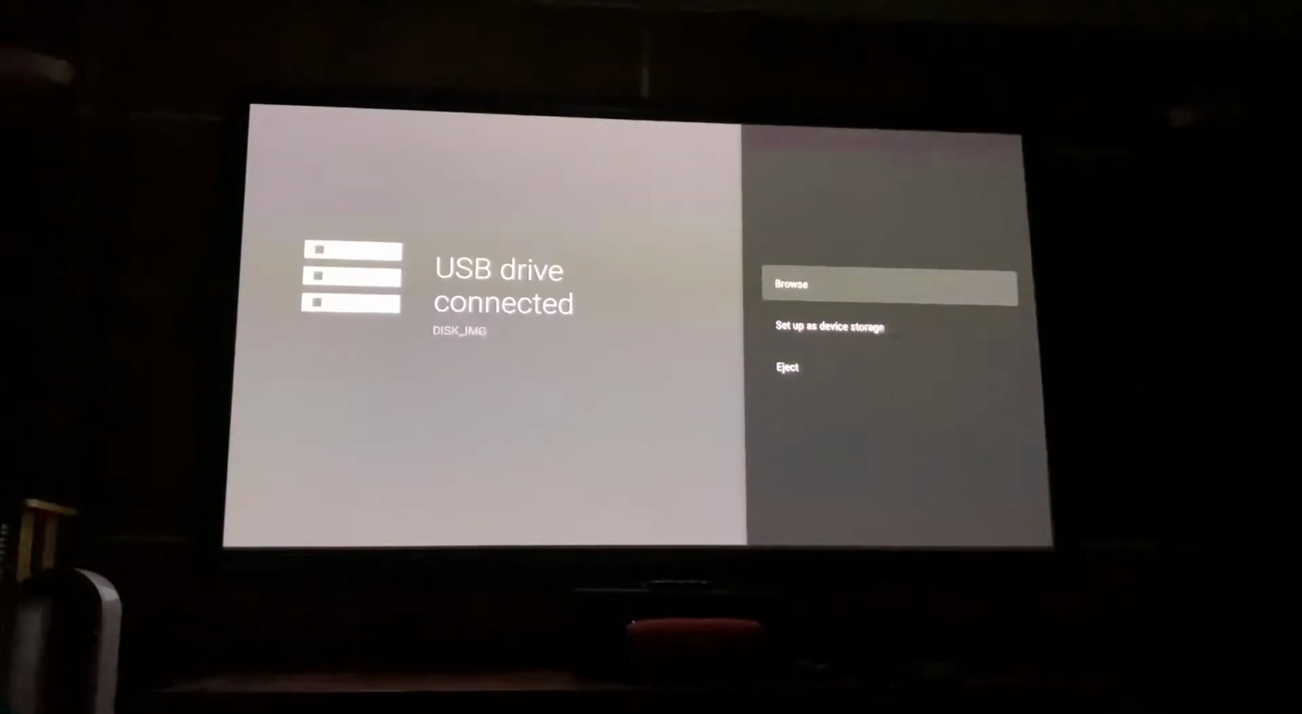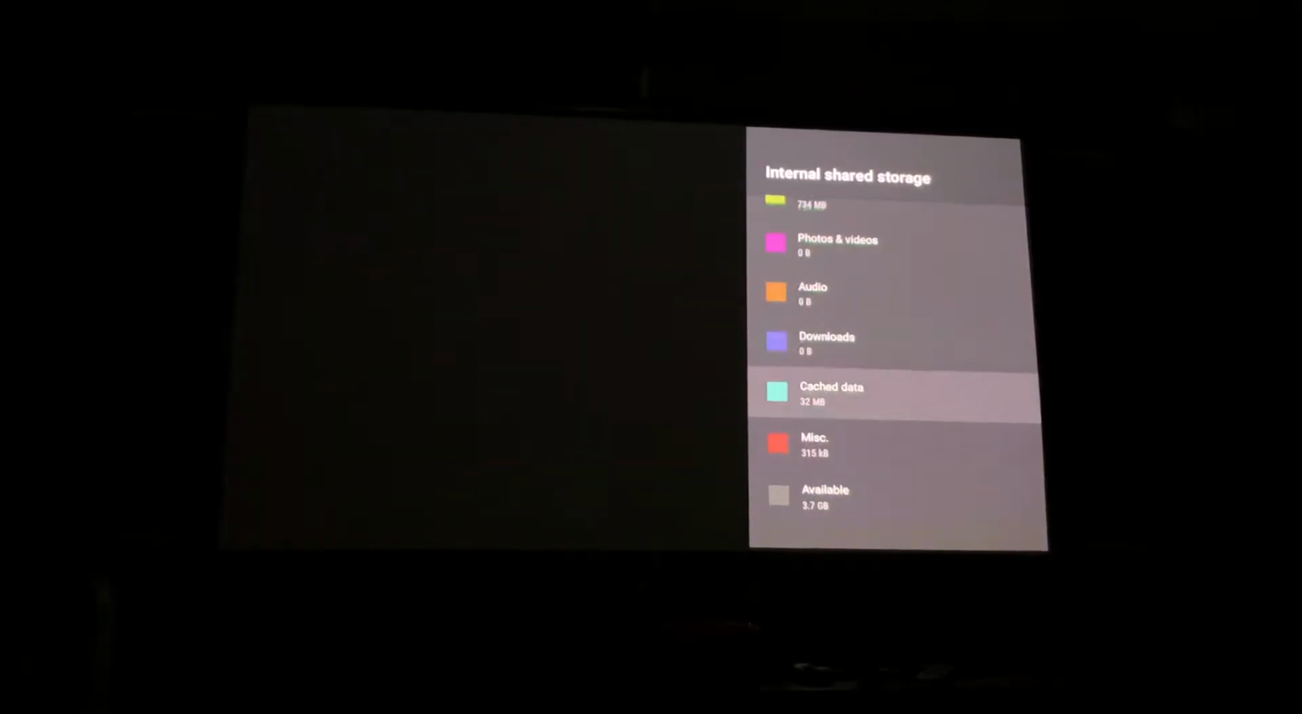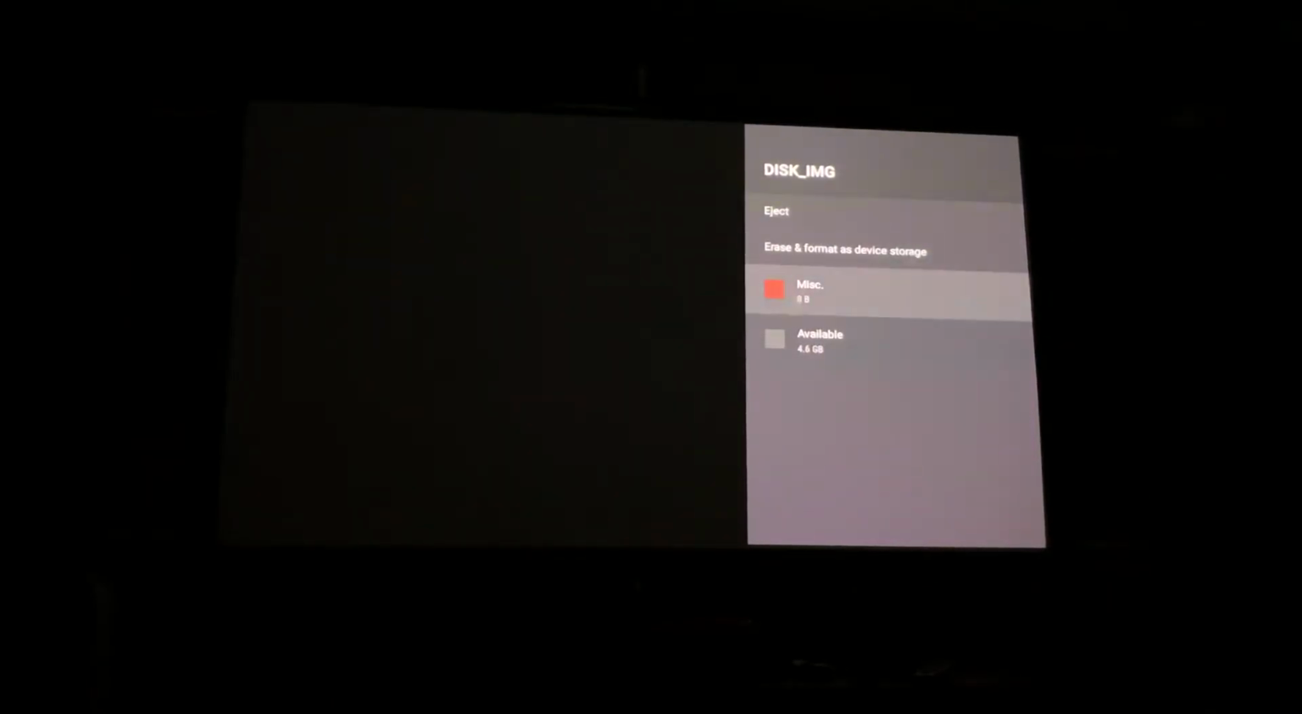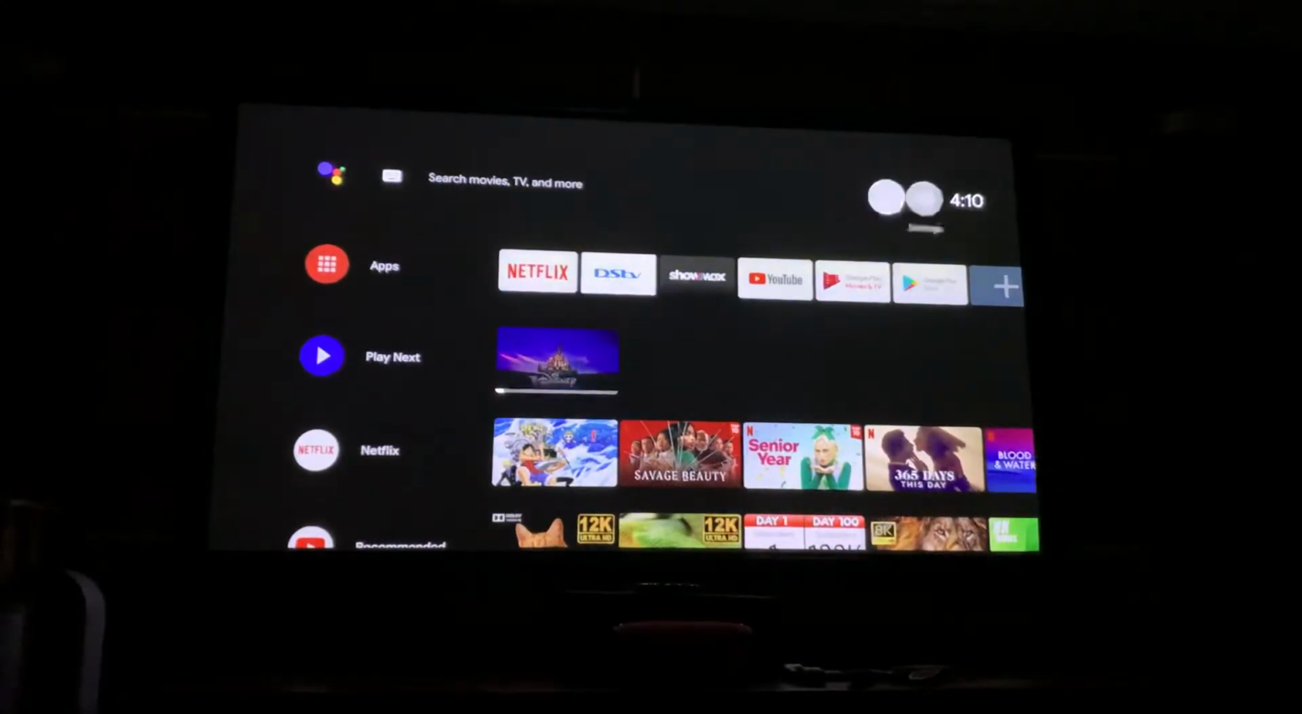When you select it, you say browse, and then you get this internal, which shows you that there's no videos and no audio. And then you try this one, and it doesn't give you any. It says available 4.6, but it doesn't allow you to select any of those. So if you have that problem, this is what you do to fix it.